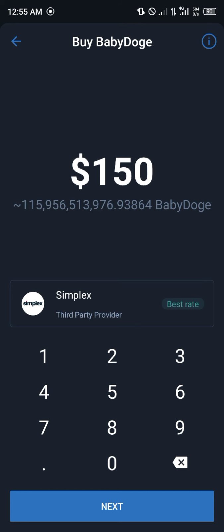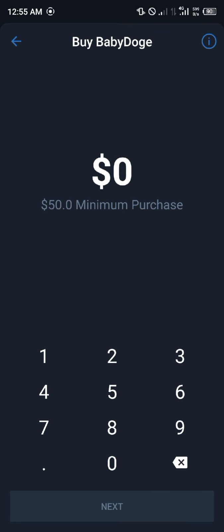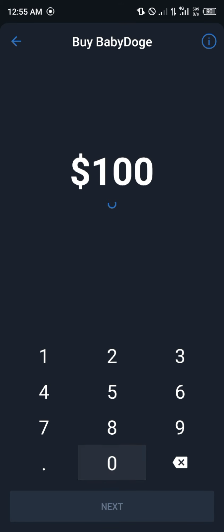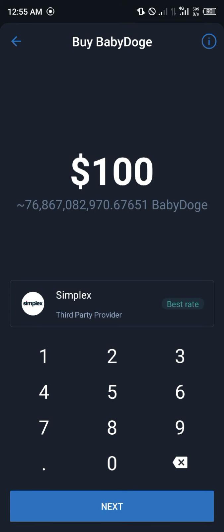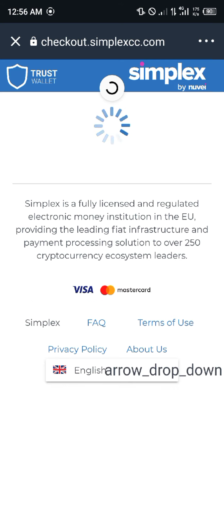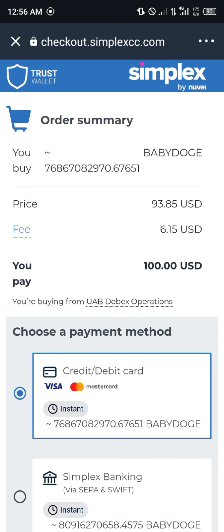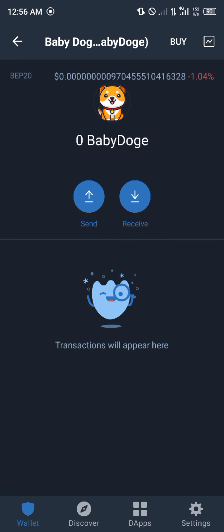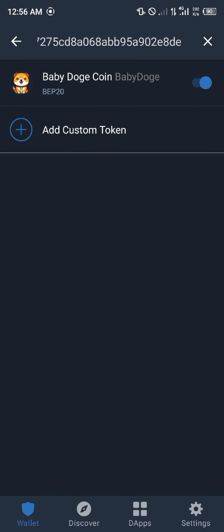Or you could simply use most of its exchange platforms like Simplex and the rest of that. Okay, I think Simplex is the only one that's available. You click on next. You're going to be filling out some form and some things like that in order to buy your 100 USD worth of Baby Doge through Simplex.